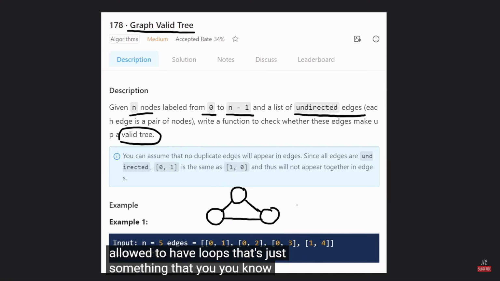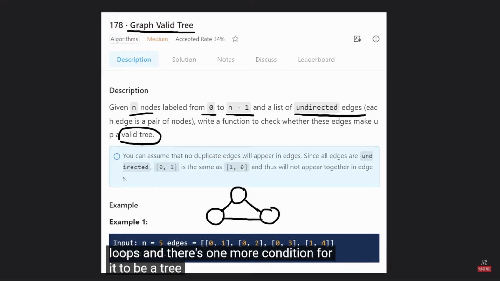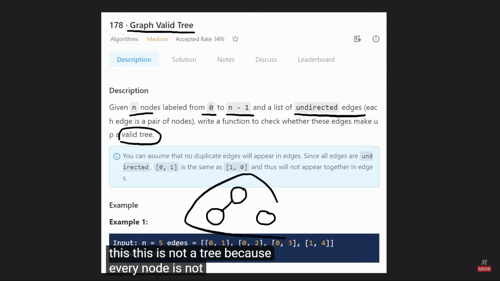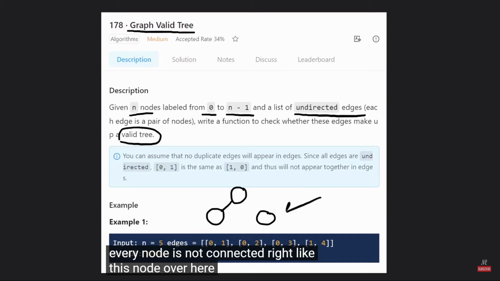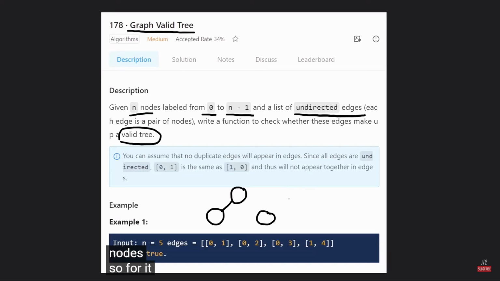That's just something that you have to kind of know the definition of, because in this problem they don't tell you what exactly is the definition of a valid tree. So we know trees can't have loops. And there's one more condition for it to be a tree. A tree needs to be connected. So for example, if I had a graph that looks like this, it is not a tree because every node is not connected, right? Like this node over here is just by itself. It's not connected with the rest of the nodes. So for it to be a valid tree, we can't have loops and every node needs to be connected.